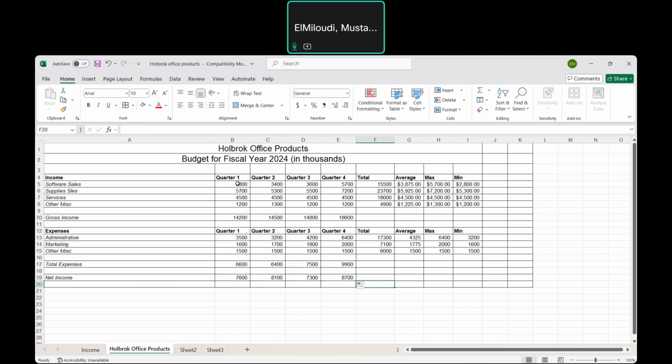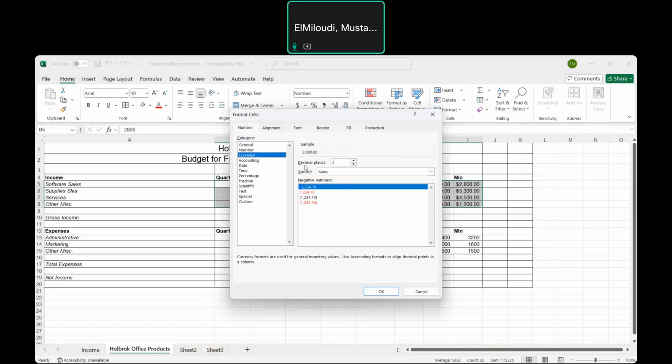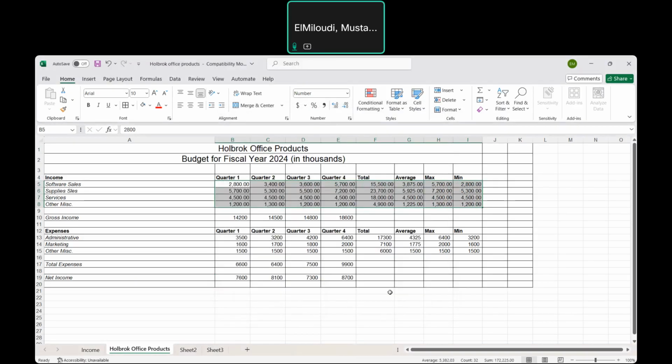Now I just need to format these values. I want to make sure they have 2 decimal places and they come with the dollar sign. So the easy way, we click on number, as you can see here. Now it's a currency, so change the category to currency. It's 2 decimal places, and then you click OK. See? Now if you want the dollar sign, you just have to click on the dollar sign.